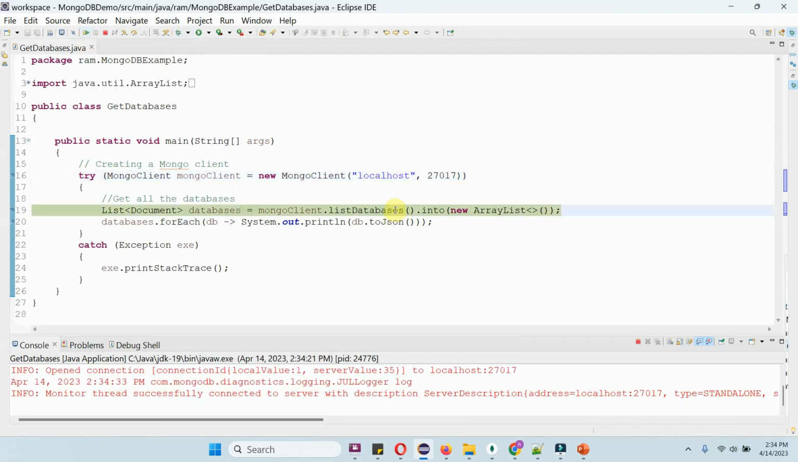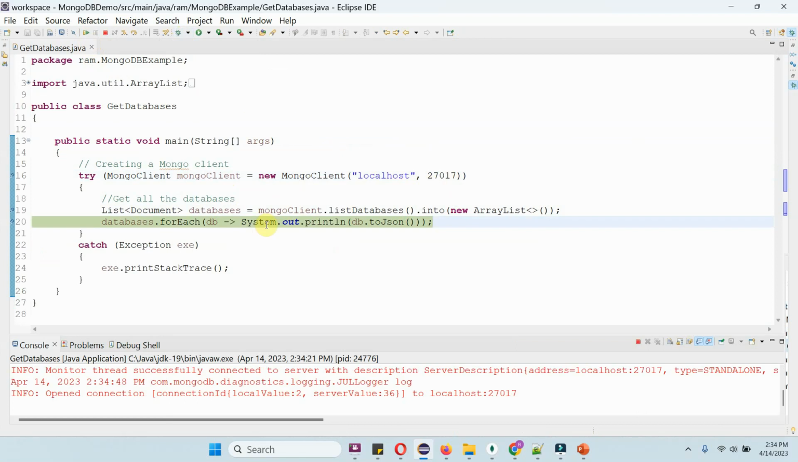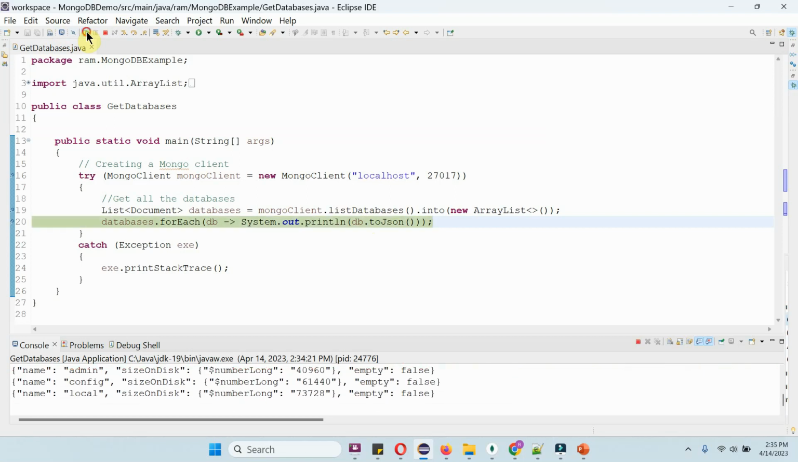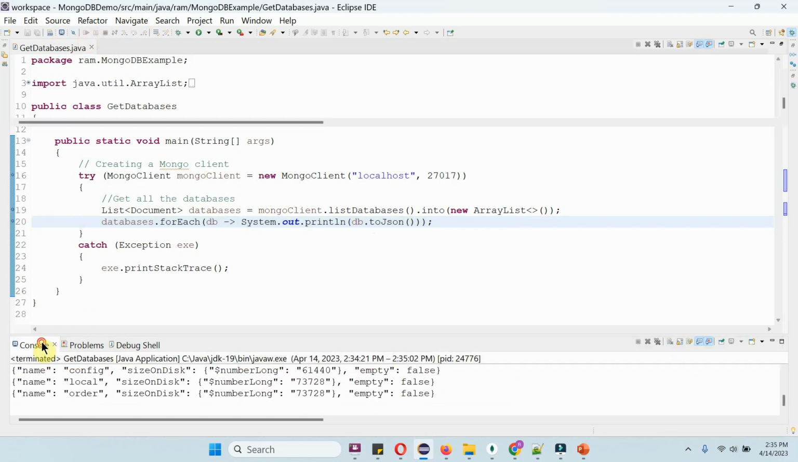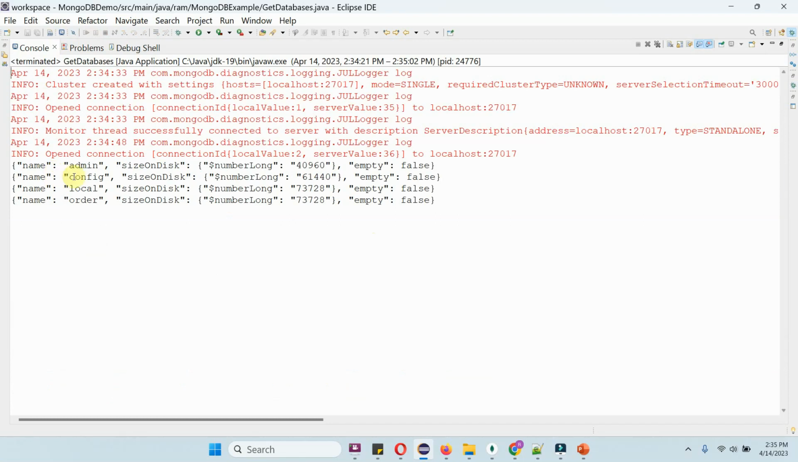Then I am calling the list databases method of the Mongo client object, and the result of the method will be included in the list. And here I got the list of databases. And here I am displaying each DB's information. Here you can see we got each database's details: admin, config, local and order.